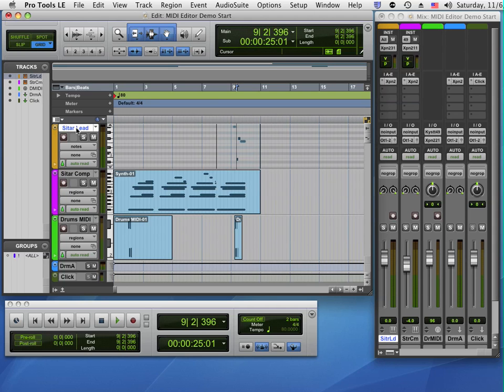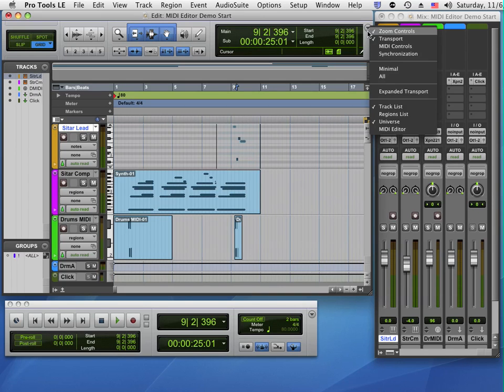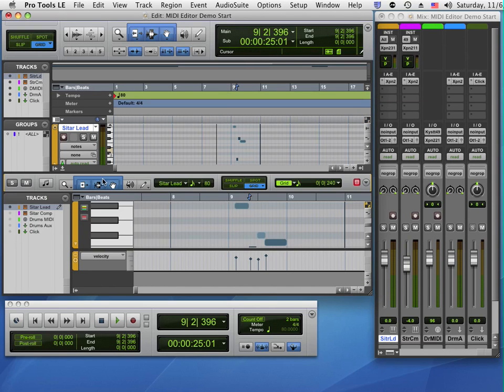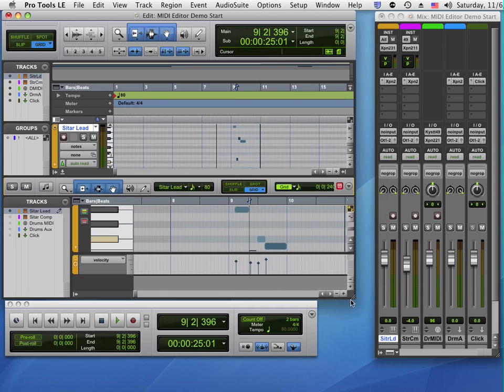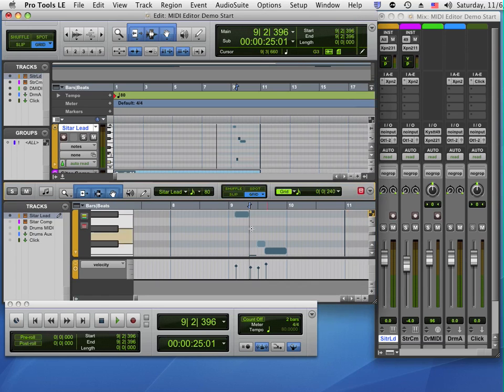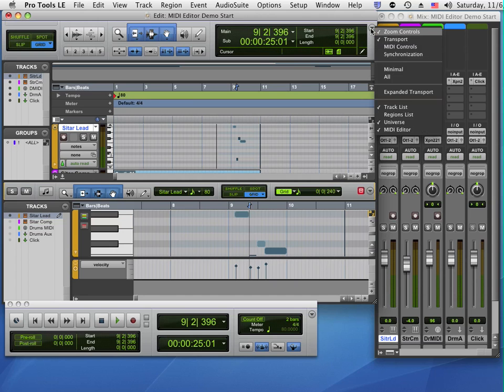I'll highlight sitar lead, choose MIDI editor, and now we see the MIDI editor is attached to the main edit window. So you can jump back and forth in that way if that's more convenient for you. We can close it out by deselecting it here.